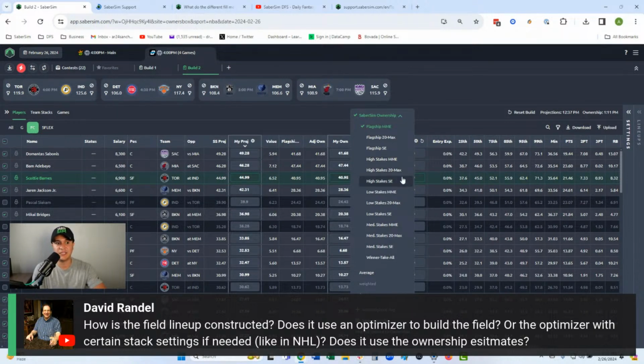learning the characteristics of how users in these different contest types play differently, construct their lineups differently, and what makes them unique. And then that information gets taken into account when we're creating field lineups for the next day and the next day and the next day, and we're using that information. So the field lineups are very, very detailed.